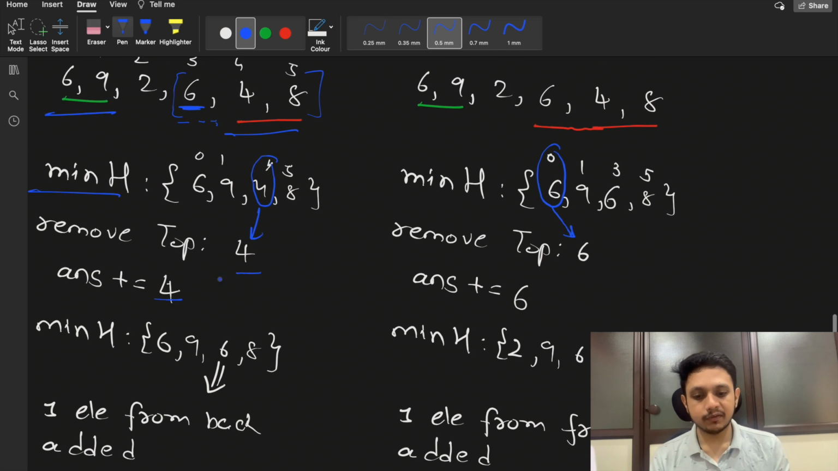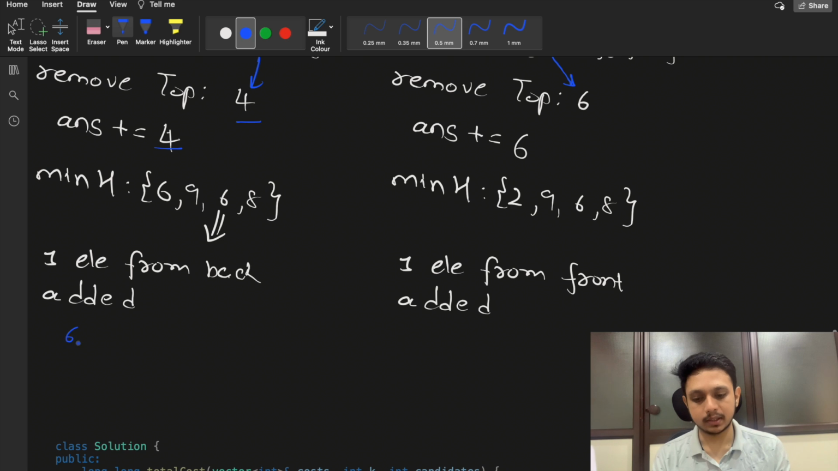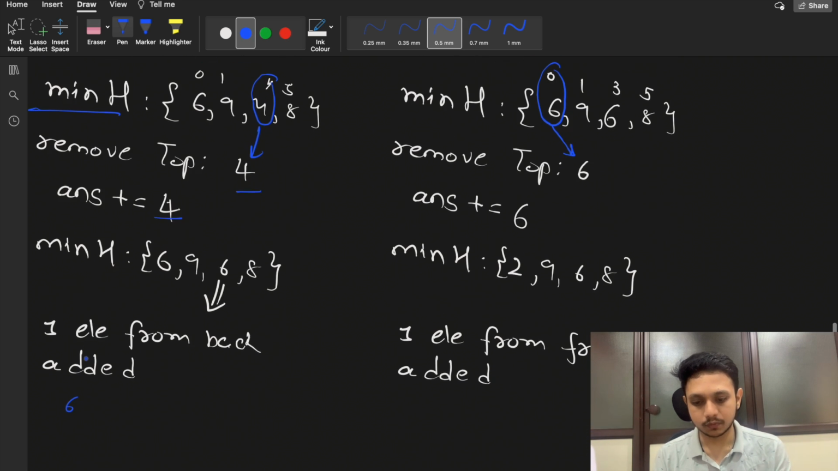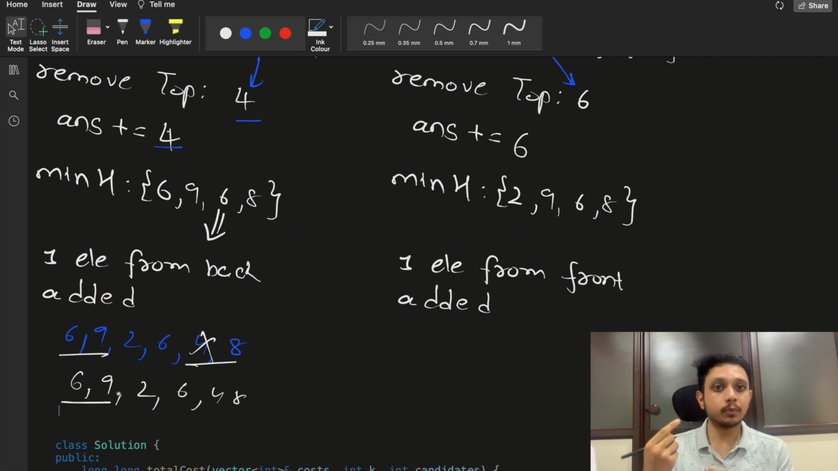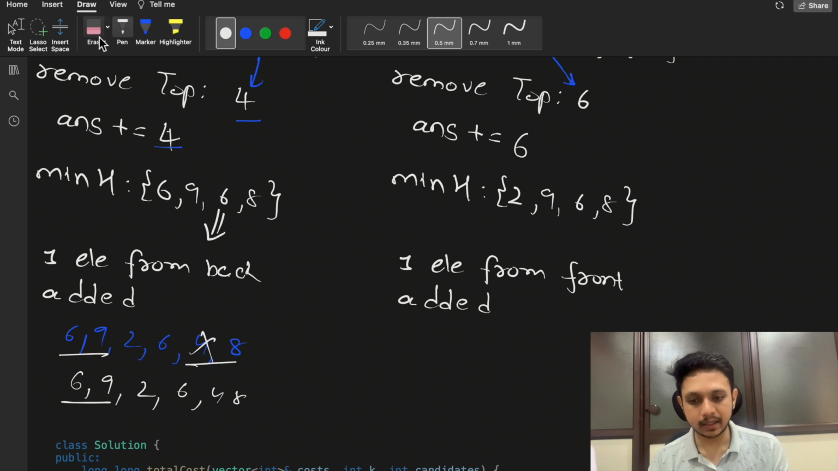Okay, so why did we do this? Let's say you have 6, 9, 2, 6, 4, 8. You chose 6, 9 and 4, 8 initially, and you remove this. For the next iteration, in the brute force approach, you will select the candidate number of elements from the front and the candidate number of elements from the back. In that case, the new candidate that would be added to the right side would be 6, and not this 2 and not any other element.